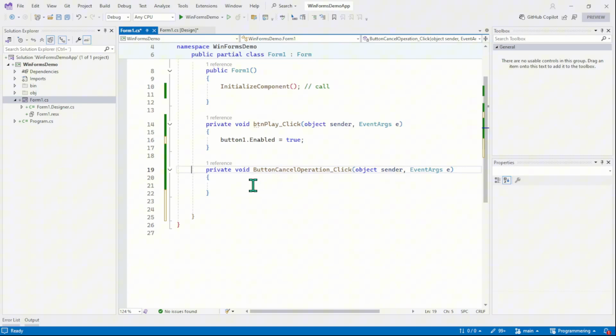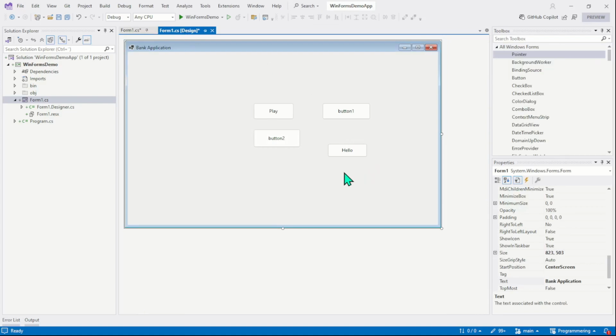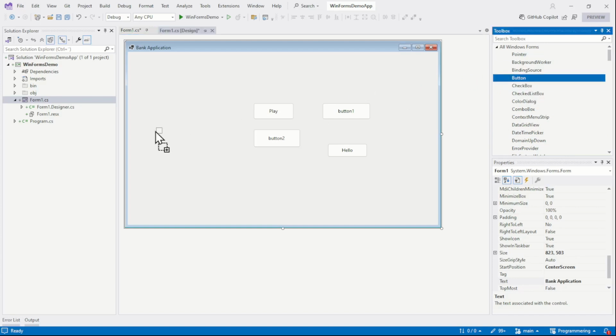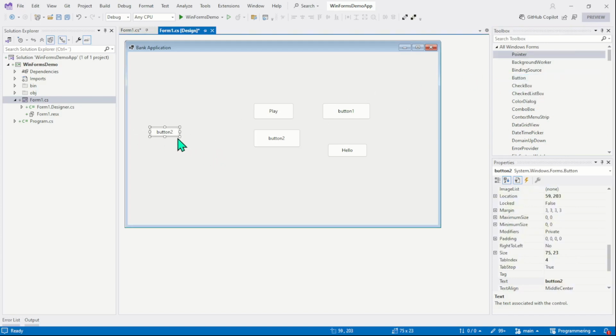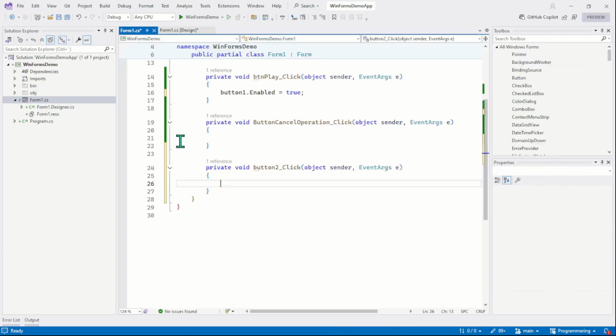Sometimes we accidentally create an event without any naming. And to keep such events in a code is not a good practice because of the code readability. All the events must have a proper name in the code. Now, for example, let's say I drag a button, right? This is our button number 2. And without changing the name, I simply double click on the button. It will simply create an event.